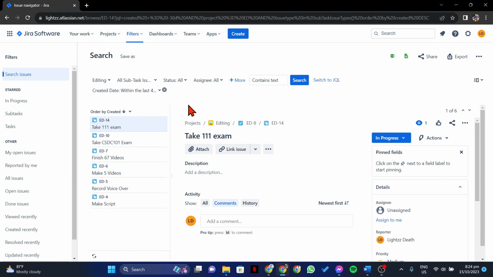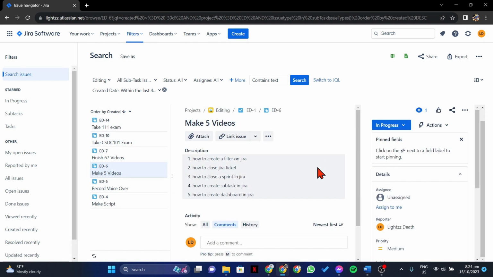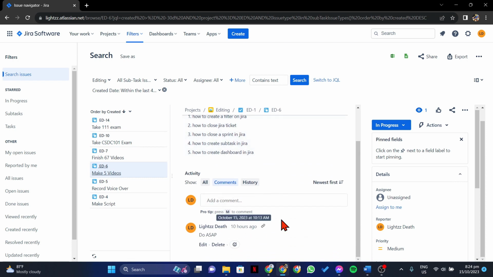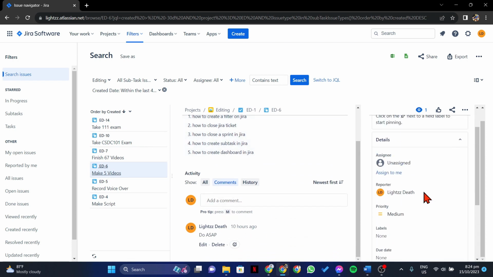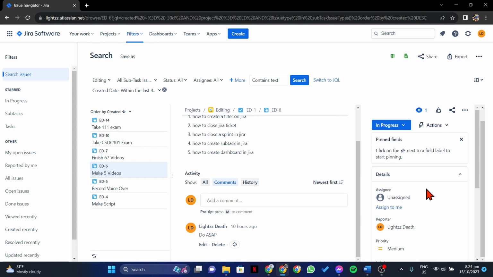If you want to view the details of a specific subtask, you simply need to click on its name, and after that, you can now view its description, associated comments, and other relevant information. So that's it! That's how you can show subtasks in Jira Board.